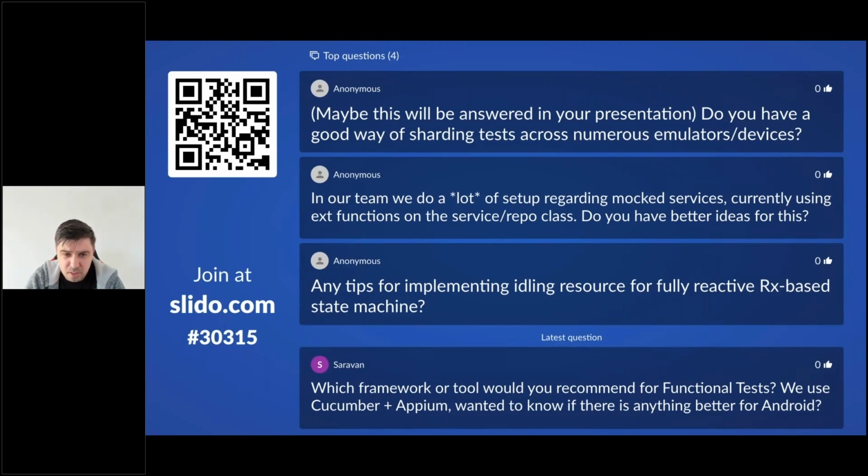Do you have a good way of sharing tests across numerous emulators and devices? Unfortunately, if I remember, there is a tool called Spoon. In addition to it, if you use Firebase Test Lab, you can use Flank. It just shards your tests across different devices. Both of these tools are open source, so if I remember correctly, it's called Spoon, and I think if you try to Google it, you will find it. If not, please send me a message and I'll share this tool with you.